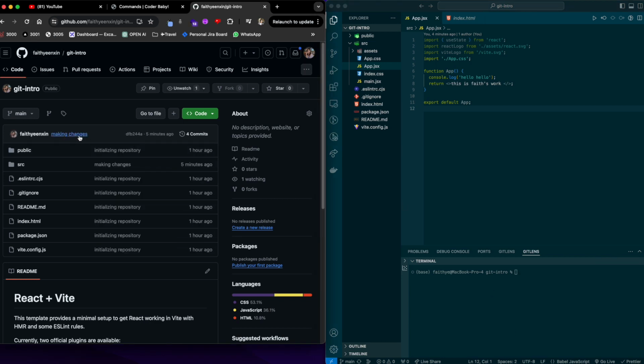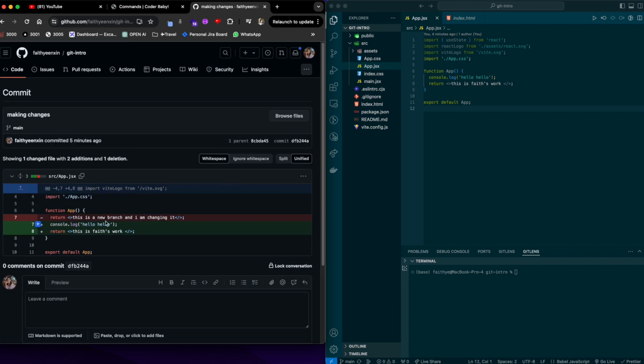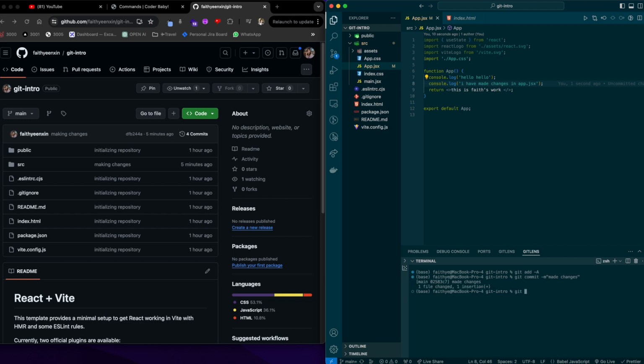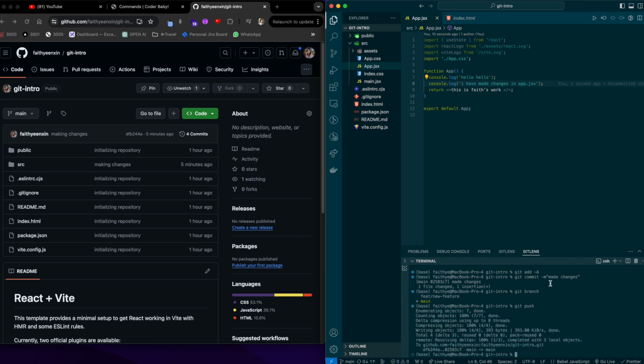You can see here I make some changes, and I actually changed and added minus this and added this. So I make changes into my main branch, and let's make even more, just so that you know. So I have made changes in app.jsx. Now I will add and commit, and then I git push. Where am I first? I double check which branch I'm on, and I git push. So yeah, I have pushed it into the main.